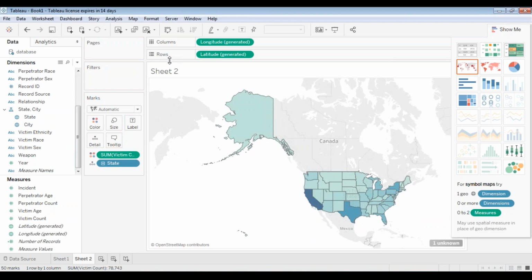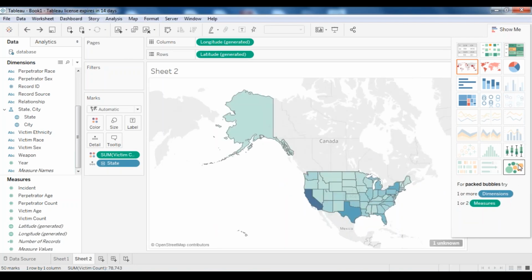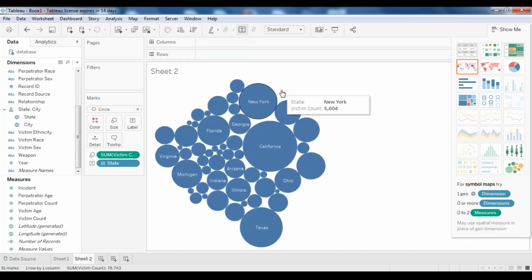Now what I'm going to do, I'm going to change the view. Okay, since this won't give me any kind of picture, even if I select weapon over here, I think I should go ahead and select different views in order to identify which were the weapons that are used the most. So now I'll just go ahead and select the bubbles, packed bubbles. So this is what you see.